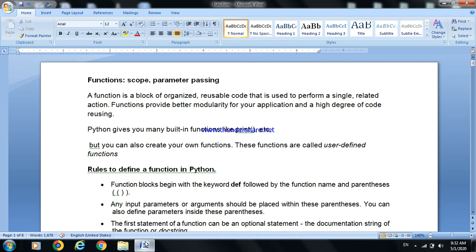A function is a block of organized reusable code that is used to perform a single related action. Functions provide better modularity for your application and a high degree of code reusing. Python gives you many built-in functions like the print function, but you can also create your own functions. These functions are called user-defined functions.